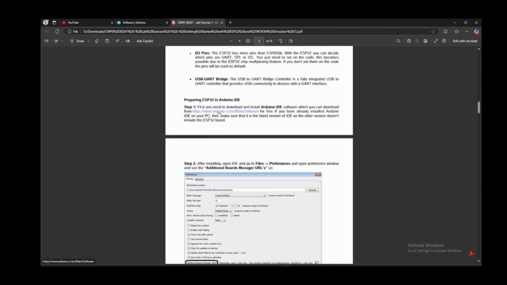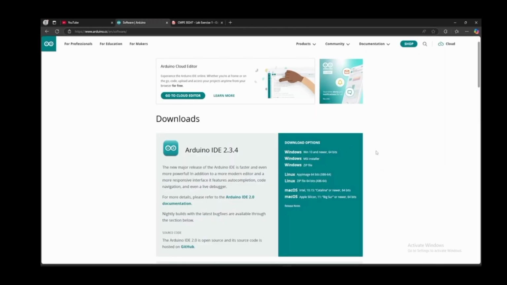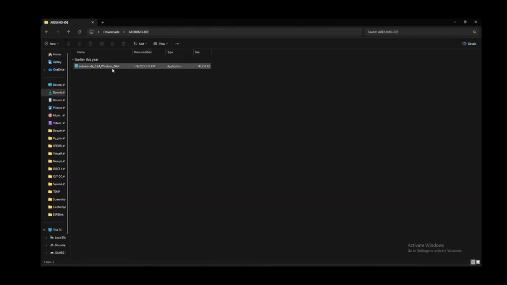Step 1. First, you need to download and install the Arduino IDE software, which you can download at this link. Just choose the Windows or whatever operating system that you are using. Since we are using Windows 10 or Windows 11, this is what I'm going to choose. Then just click this program and run it inside your computer and click install.